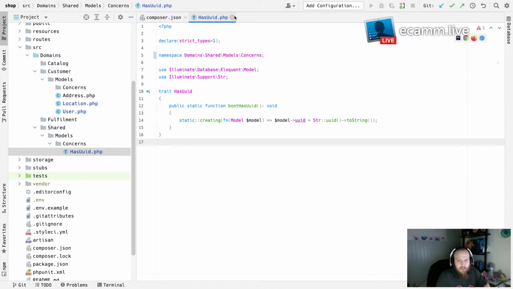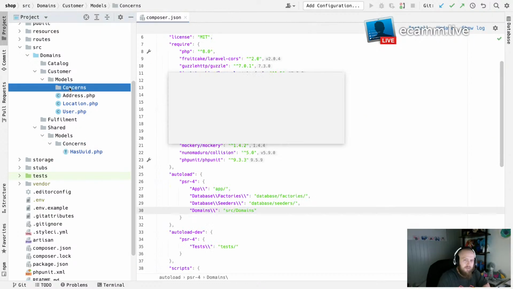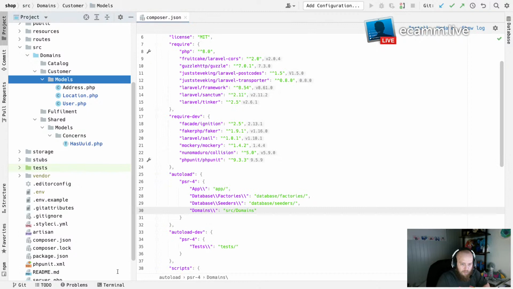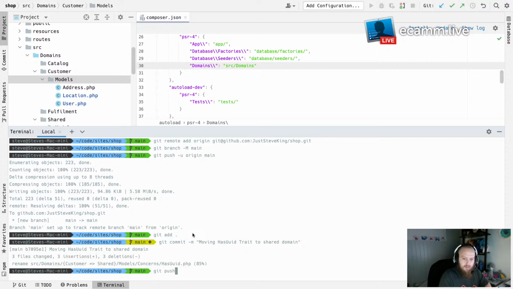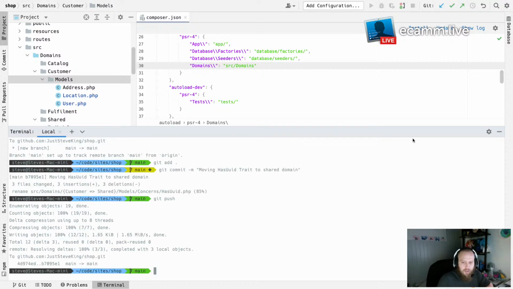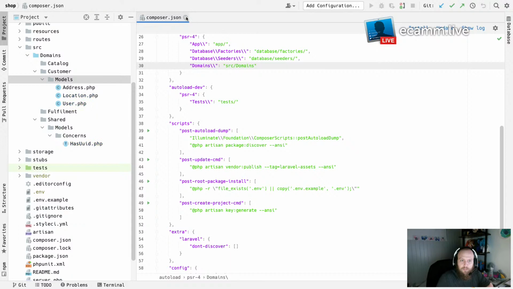There's not much that's going to be living in shared, if I'm completely honest. But there will be the odd bit. So now I can move this. I can say commit, moving HasUUID traits to shared domain. So there we go. That is now moved and that is all up to date.